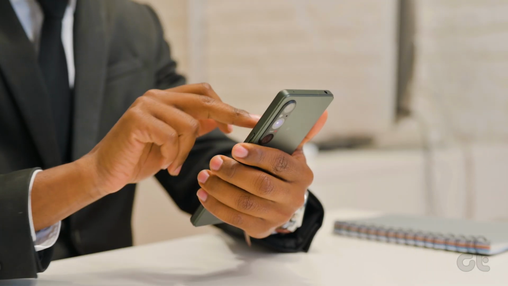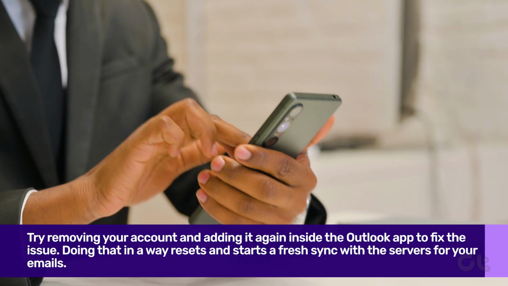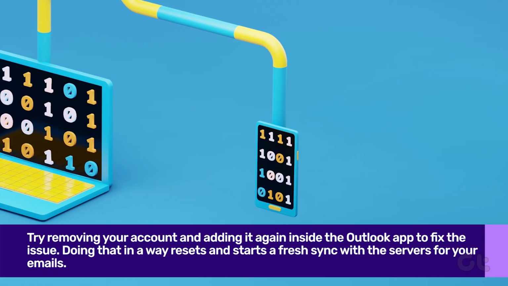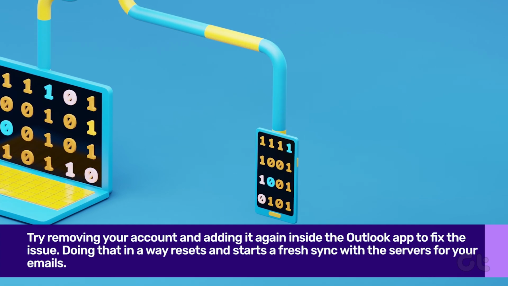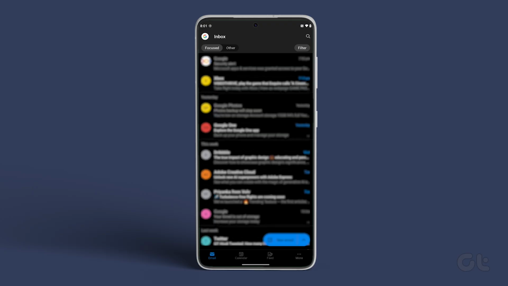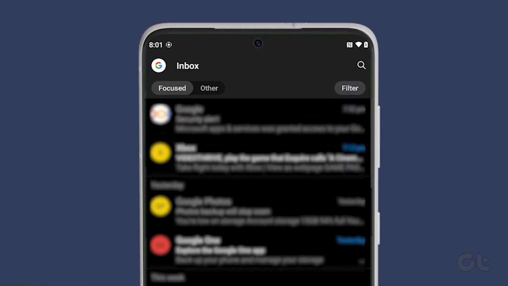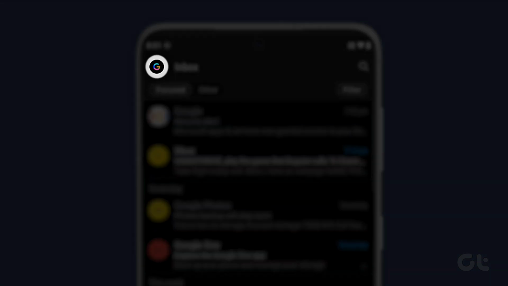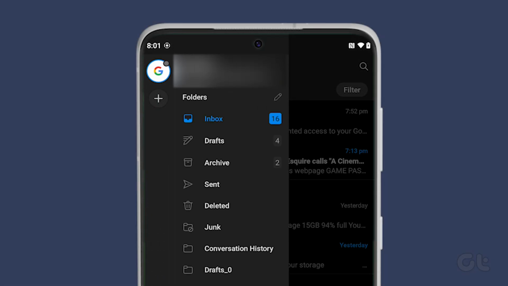You can also try removing your account and adding it again inside the Outlook app to fix the issue. Doing that in a way resets and starts a fresh sync with the servers for your emails. To do that, open Outlook on your Android phone. Tap on the home icon in the top left corner. Tap the gear icon to open Settings.